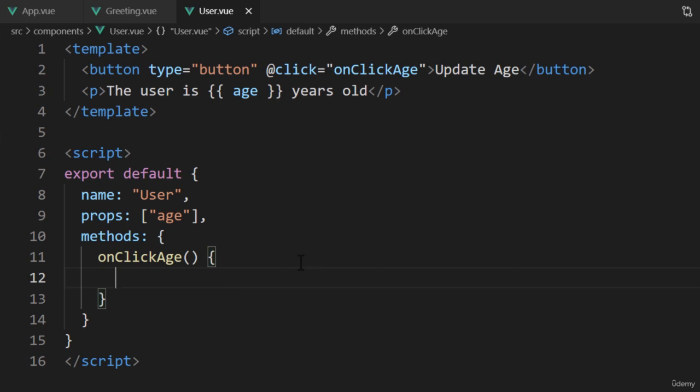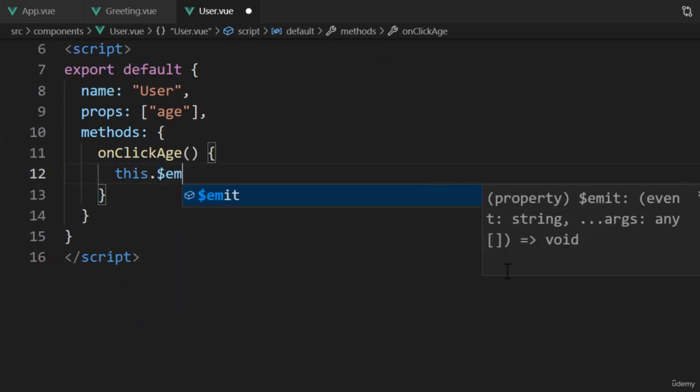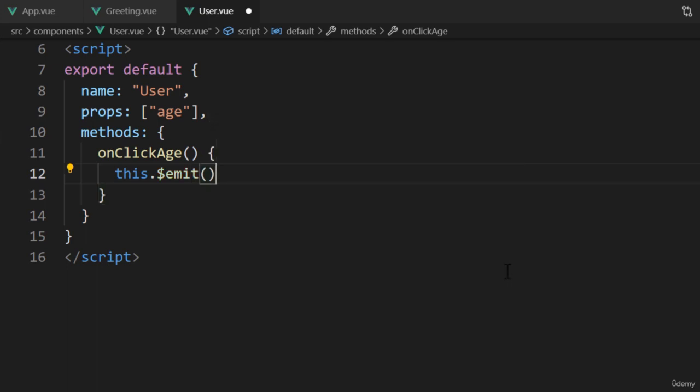The next step is to emit an event. Vue has a special function for doing this. We can emit an event by calling the $emit function. This function will emit an event that other components can listen for.